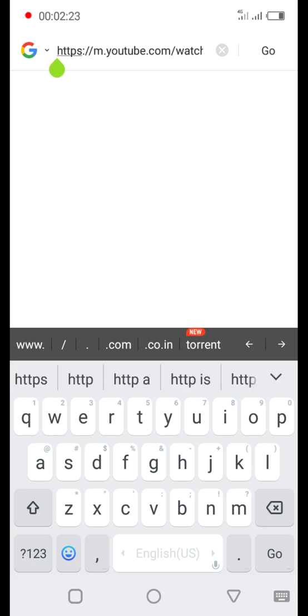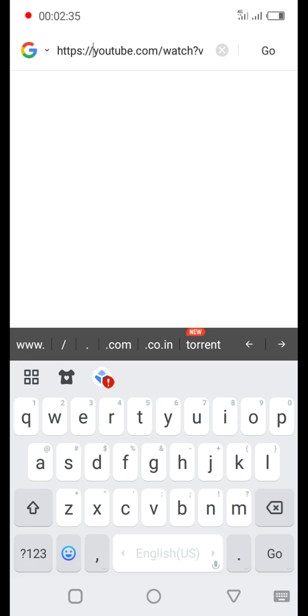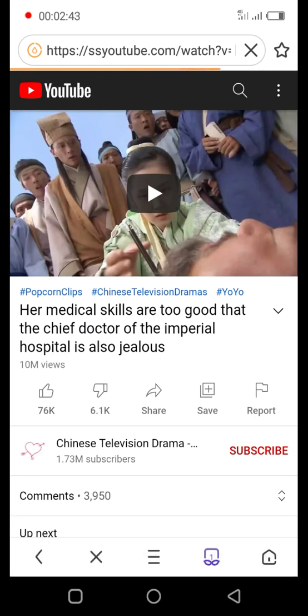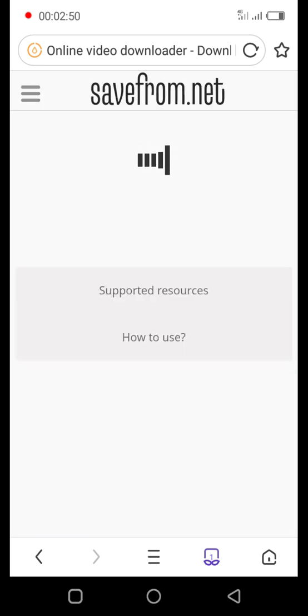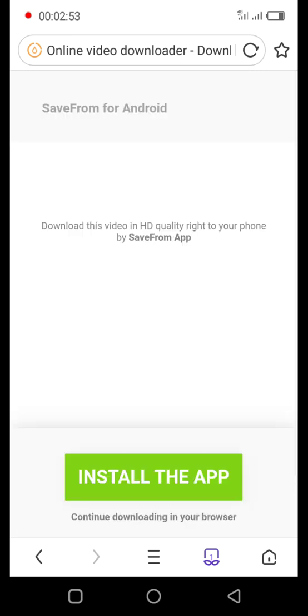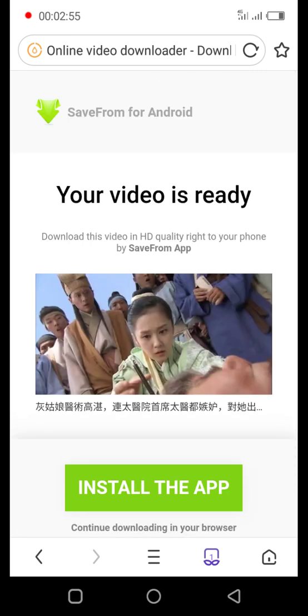All right. So once you get to this space, all you just have to do is put in your SS. That is all. And then you go back and click go. So as you can see, it's loading fast, and it brings you to this website called Save from Net, and it says your video is ready.